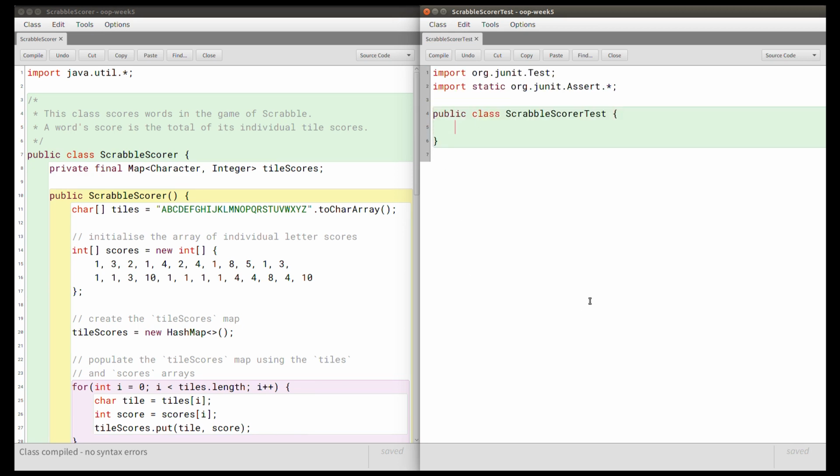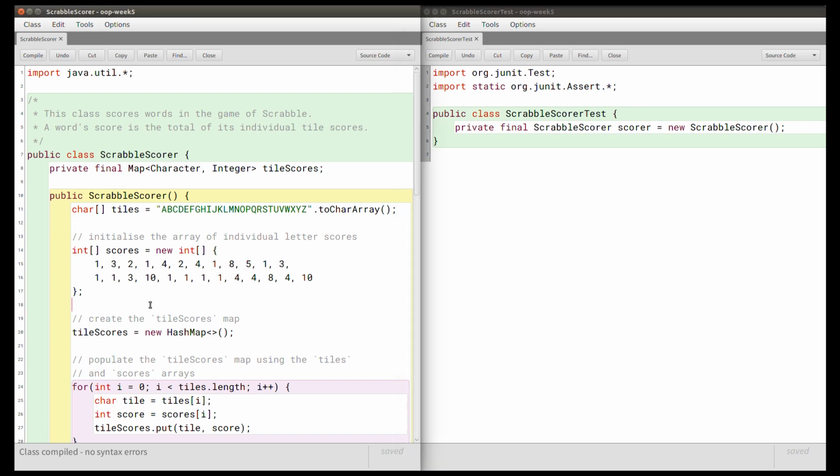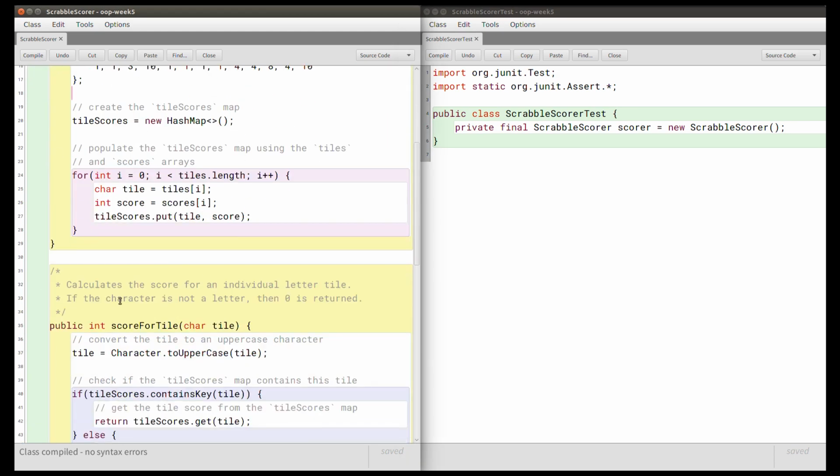To start off with, we're going to need to create a ScrabbleScorer object so we can call its methods during the tests. I'm going to declare a private final ScrabbleScorer field, which is named scorer, and this will be a new ScrabbleScorer. This is the object we'll call our tests on. And there are various requirements that should be tested here. We're not just going to write one test per method, rather we're going to write one test per requirement. The first requirement is that this scoreForTile method should return the score for a particular tile.